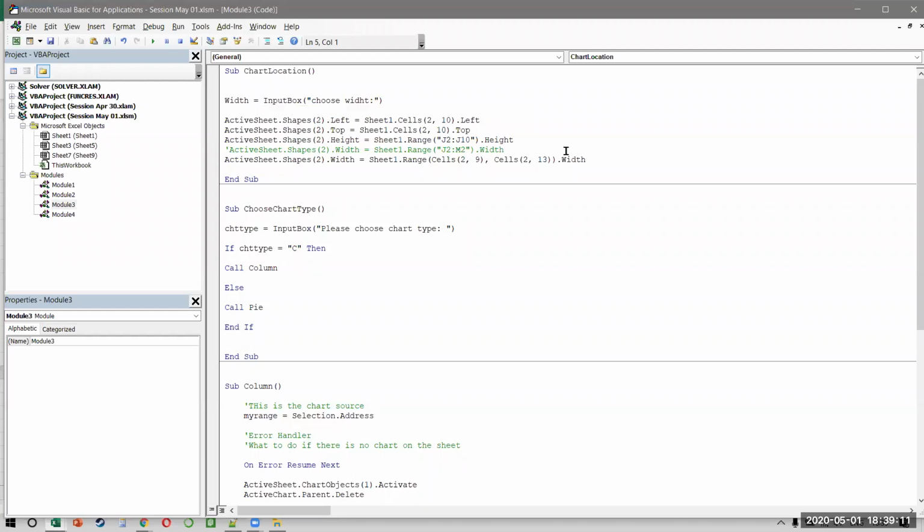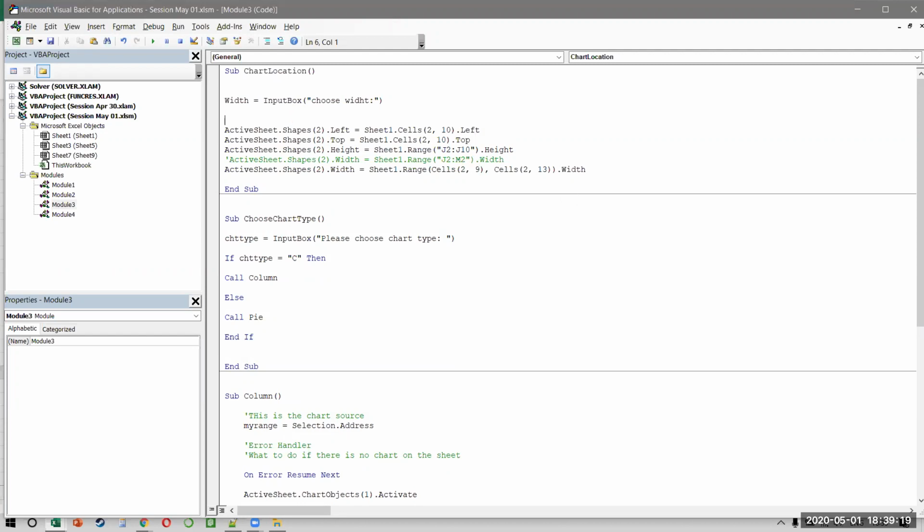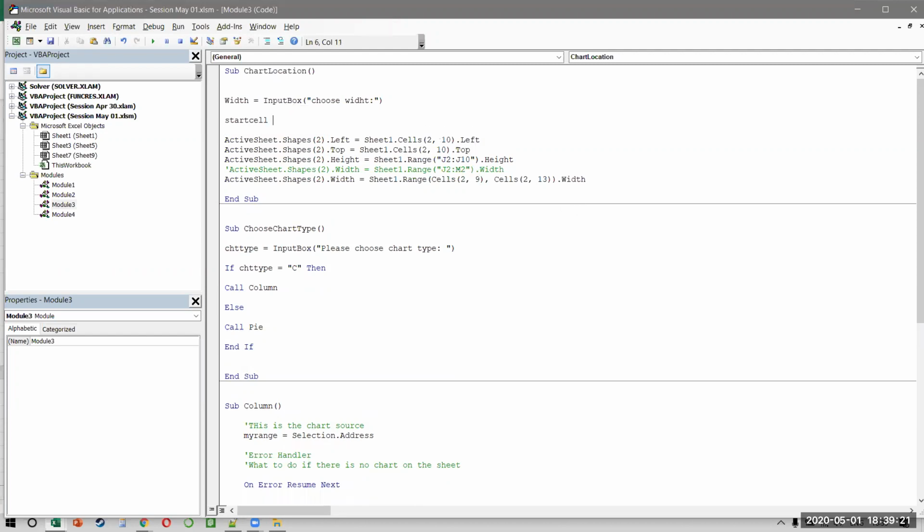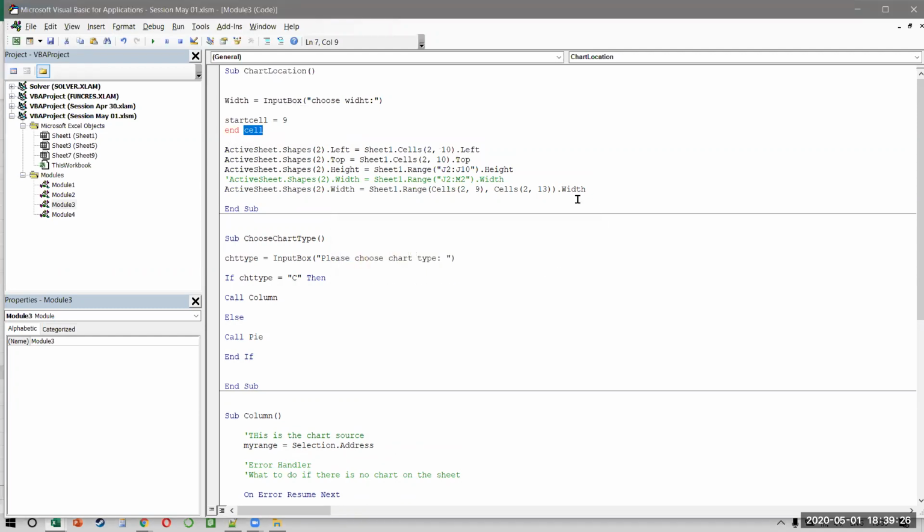And if the user chooses a number, let's say 5, what will happen? This is already 9, okay? Because I always am starting on 9. So I can say that my start cell is equal to 9 and my end cell is equal to my start cell plus my width.